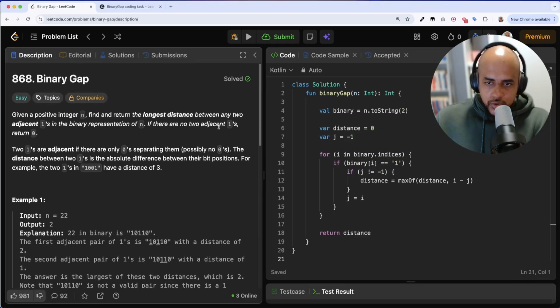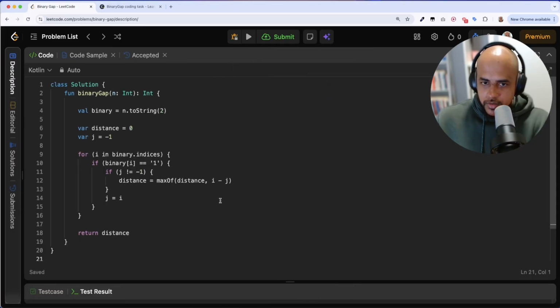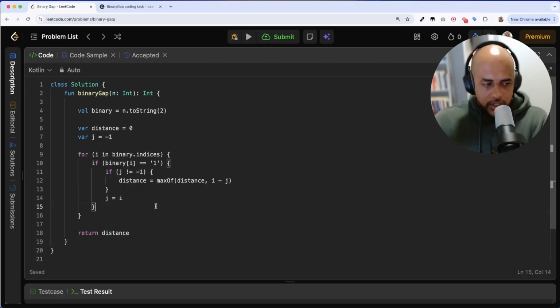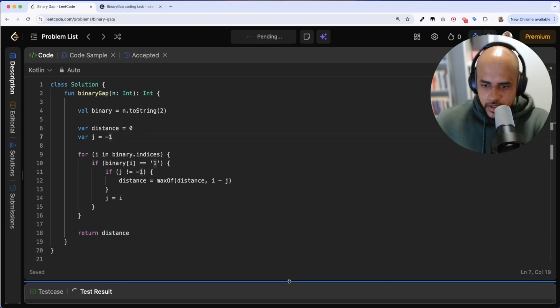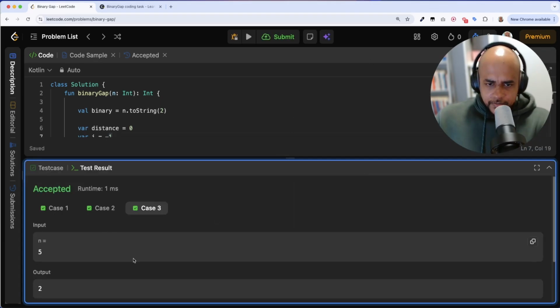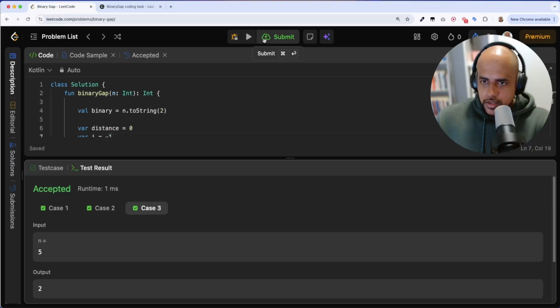That's all. That's a really smart approach in my opinion, because look, in the description we should return 0 if there are no 2 adjacent ones. But this is something we don't even need to check in our code, because if we never initialize j, it means that we didn't find any adjacent one. So distance will remain 0. That's what we are returning here. So let's give this a try. Let's see if I didn't have any typos here. Everything looks fine, and let's submit this.